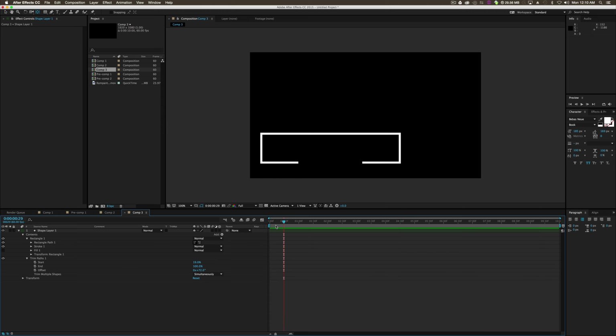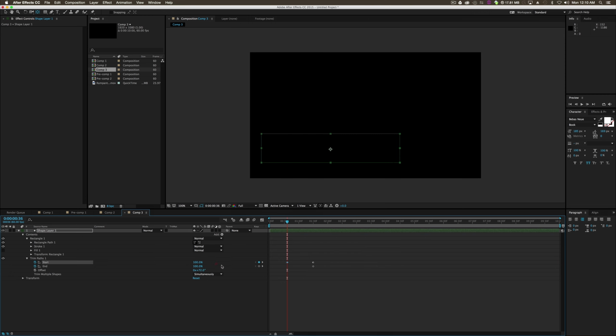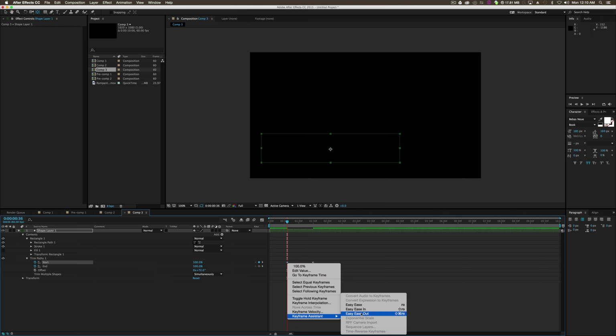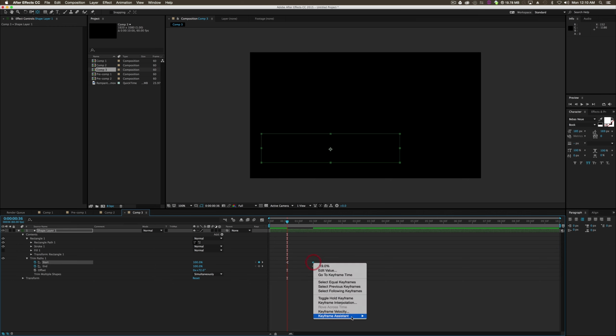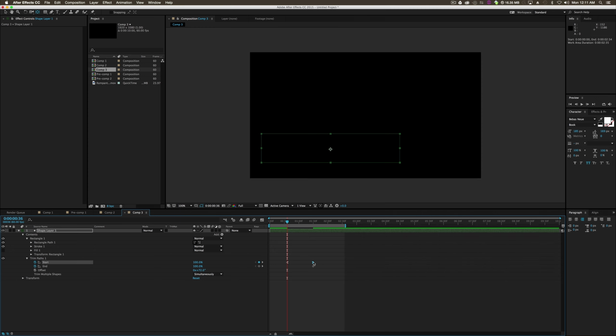So we are going to key both of these, because I forget which one I need right now. Yeah, we're going to need this one. So we move this one back to right here. So keyframe assistant, ease out, keyframe assistant, ease in. And if we watch this, this should be kind of nice. Be really pretty.